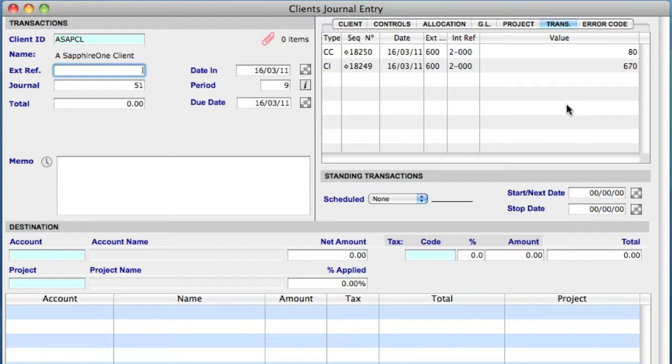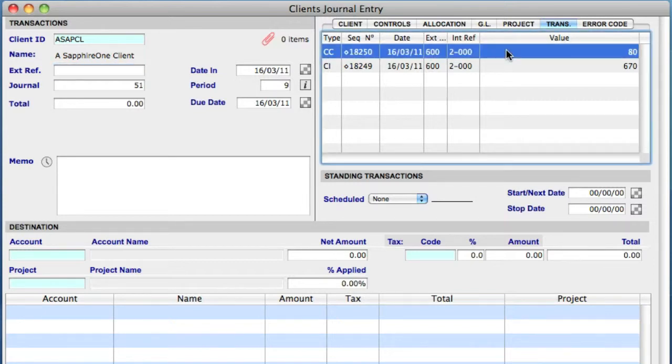First, I locate the original client credit in the Transaction tab, and for this demonstration, I'll choose the credit with the internal reference number of 2-000. With the transaction highlighted, I either right-click with my mouse on a PC or Control-click on a Mac, and SapphireOne now provides me with two additional methods of entering the data. Because I want to replicate both the line items into the destination area and the transaction details of the original credit memo into the transaction area, I will select the Copy Transaction rather than the Copy Lines method.